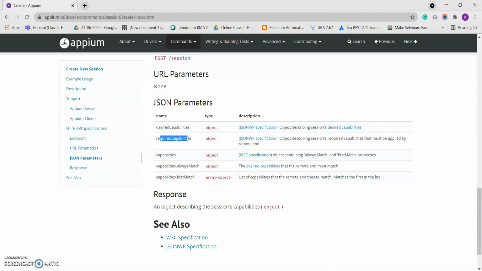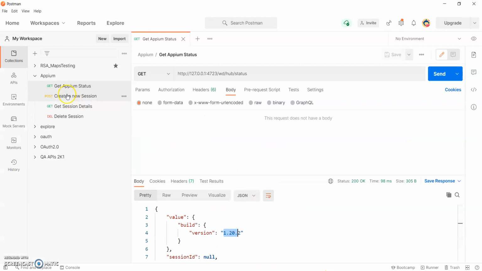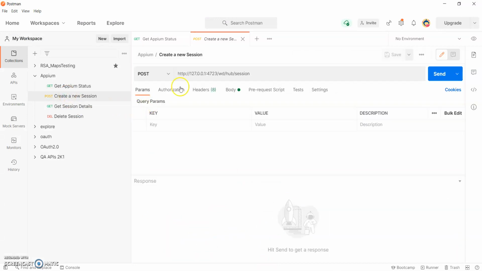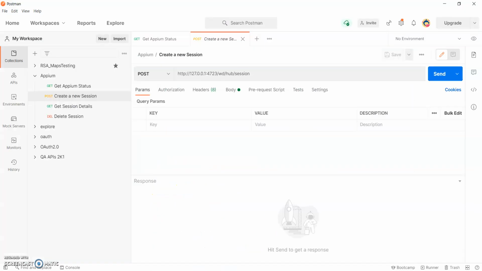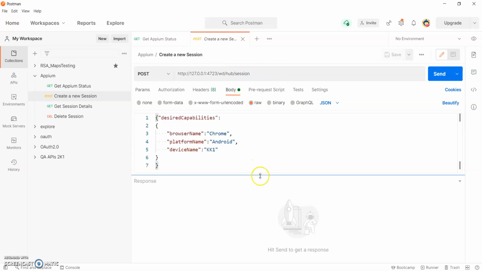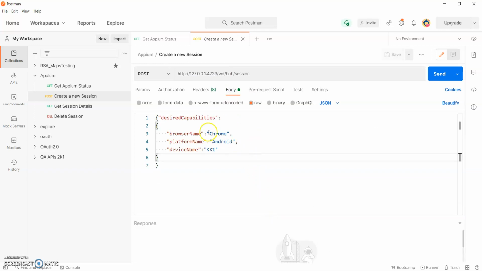What I have done here is create a request to create the new session. You can see the parameter is POST and session, so I have kept the request as POST, and I have taken this as the end URL. I have given the session here, and now I go to the body. In the body I have provided the desired capability: my browser name, my platform and device name. I have kept this as JSON.